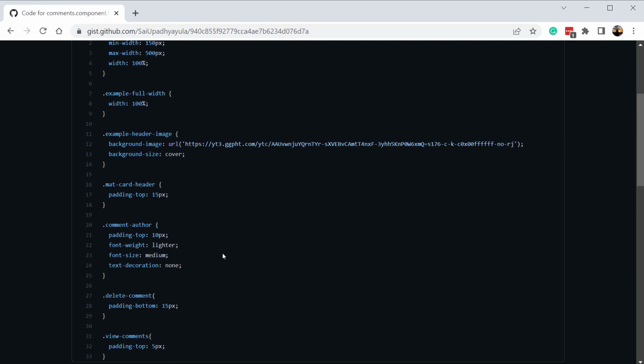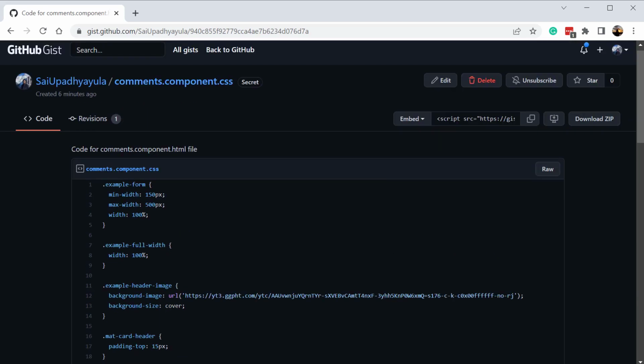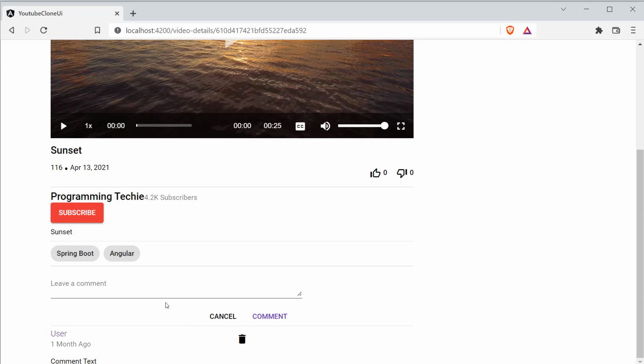So the next step is to make this form functional, so that whenever we type in some data into this particular comment form, we have to post this comment to the backend and display the comments which are existing in the database inside this list, right? So let's go ahead and do this as the next step.